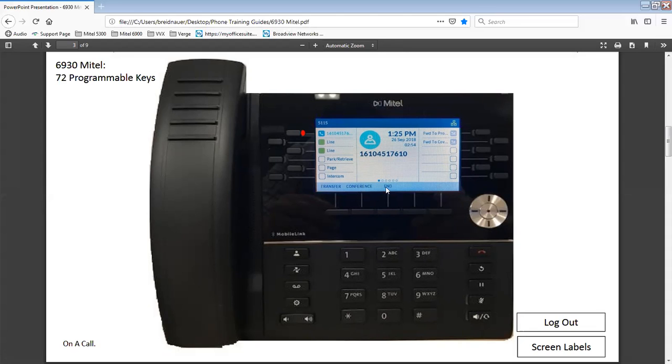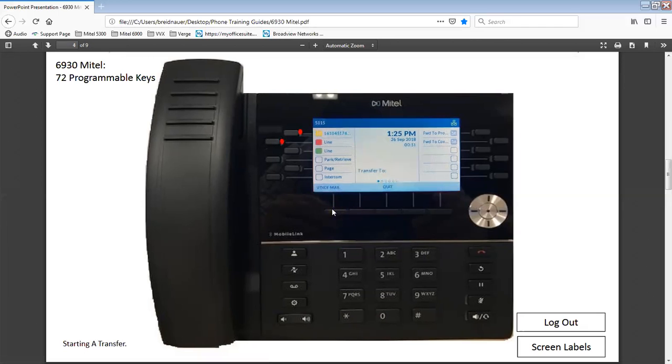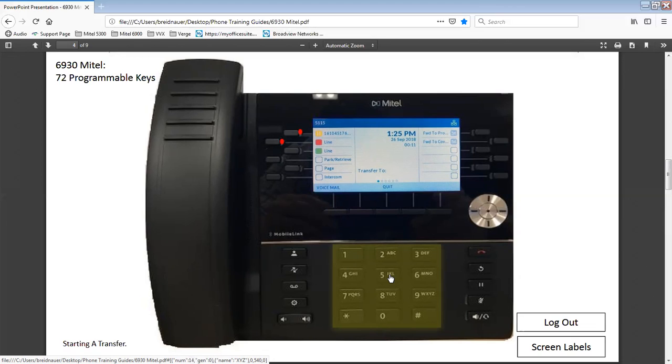If you're looking to transfer a call to someone, you have the ability to do what we call a warm transfer versus a cold transfer. The warm transfer is where you actually speak with the person first before you send the call to them. In that situation, you would press transfer. You would then enter in the extension if you're transferring it to a coworker, or you may enter in an outside phone number. Again, if it's an outside number, same rules apply, 91, the area code, and 7-digit number.